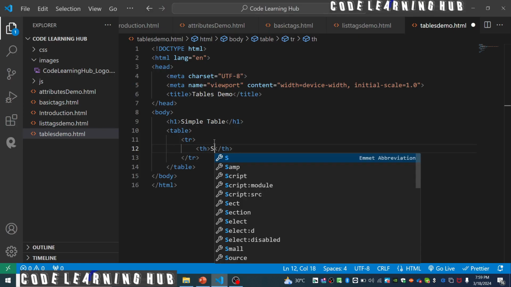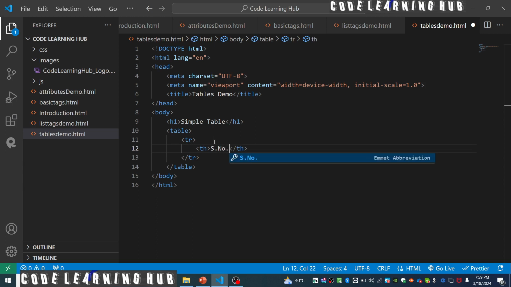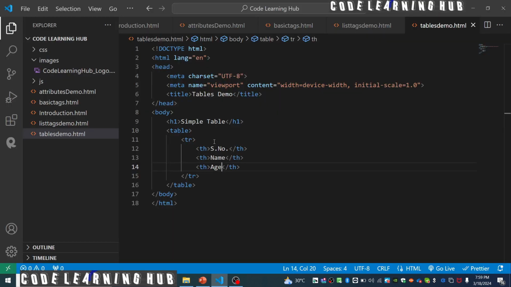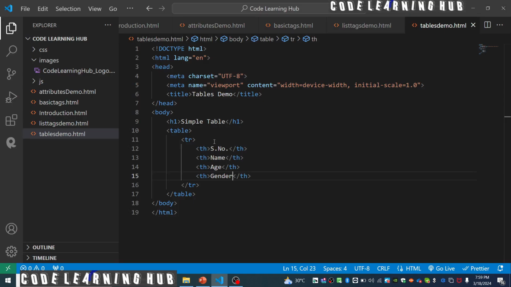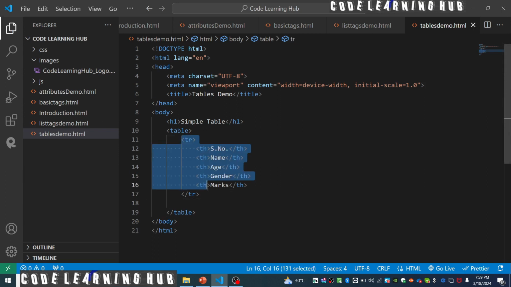So I can write serial number in the first heading. In the second heading, I can write the name. And in the third heading, I can write age. In the fourth heading, I can write gender. Marks in the fifth heading. So this is for first row.